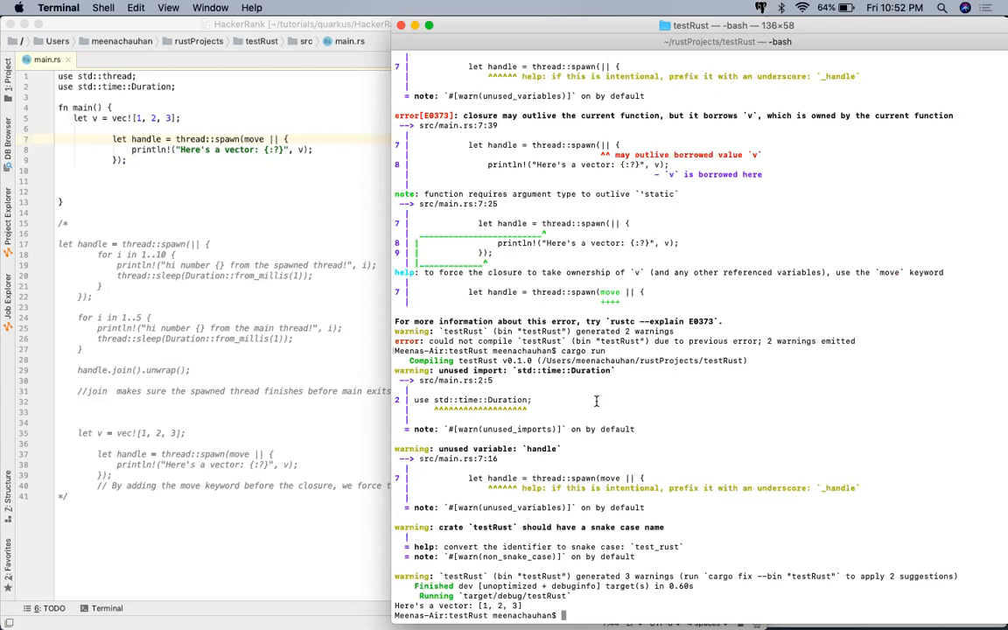So just a brief recap. You have to use the std standard thread package. Duration is for the sleep. You create a new thread using spawn. These double parallel lines are closures or anonymous functions. And to an anonymous function, you can pass a parameter too, if it has to return a value.